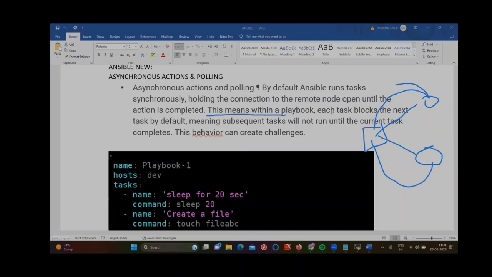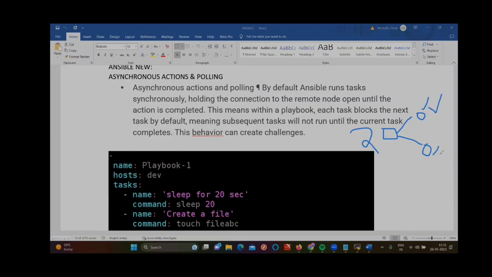This means within the playbook, each task blocks the next task. Let me draw it neatly. It is the Ansible main server, node 1, node 2. For example, let's take 2 tasks. The first task needs to execute on server 1, then server 2. Then again, the second task goes to server 1 and server 2. That means the second task is blocked by task 1, right?